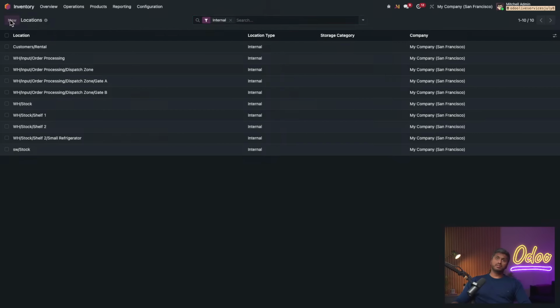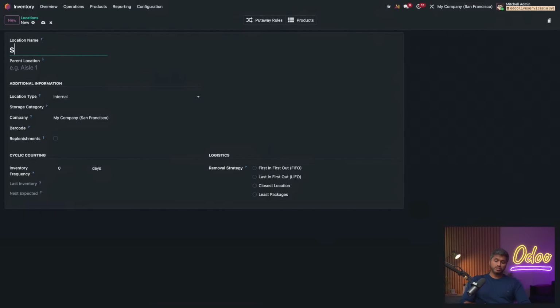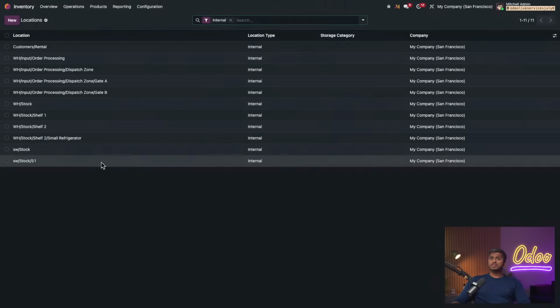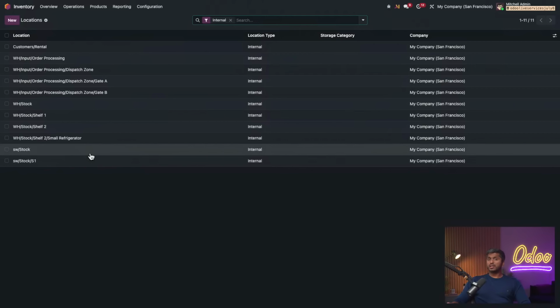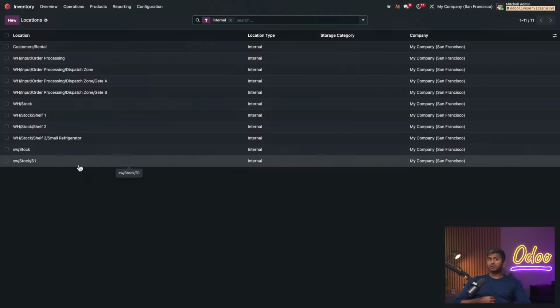So I'm going to then try to create another shelf location within my new warehouse. So it'll be S1. I'll just call it S1 for simplicity. And then this will be SW stock. Right. So this is just a one child location. Remember, you can create n number of child locations.